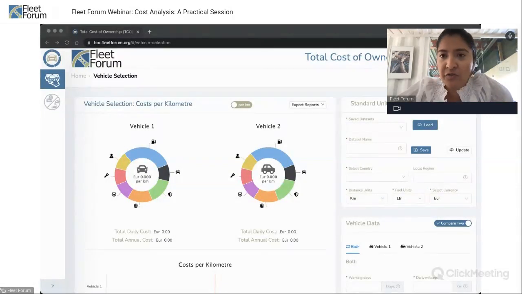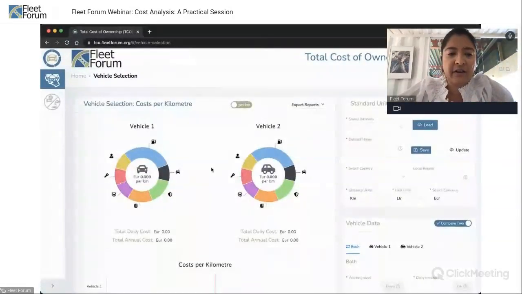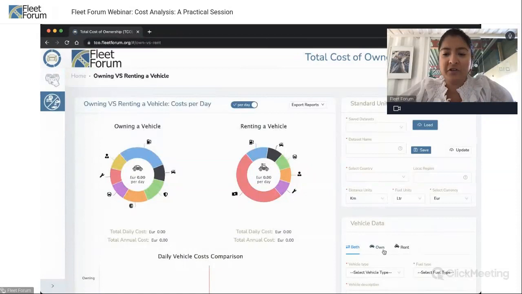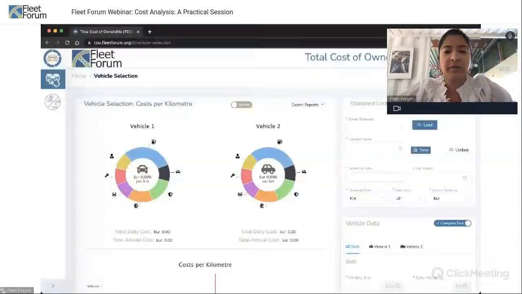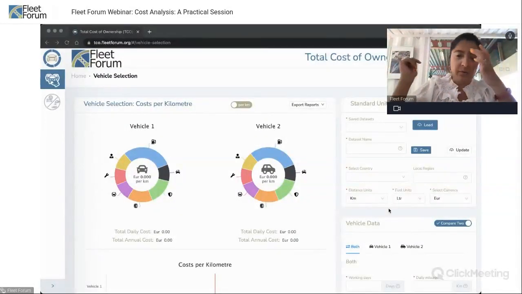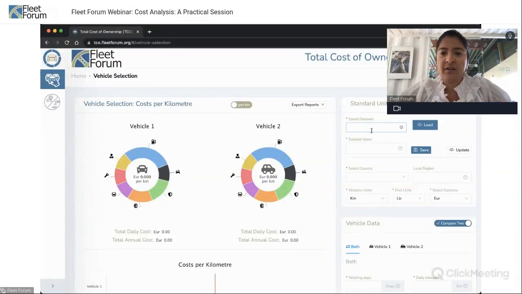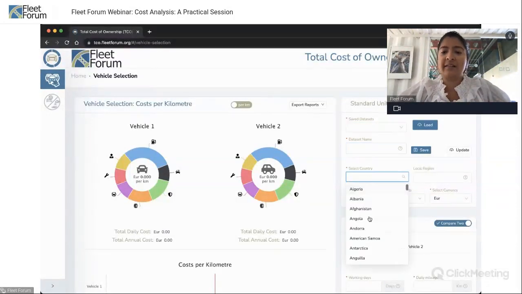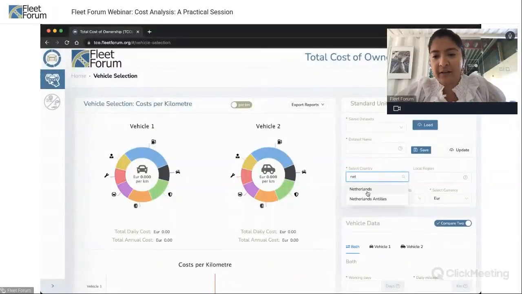You will see in the calculator there are two main features, two types of calculations. One is on the vehicle selection, and one is about owning versus renting, to help you make the decision around that. With this first exercise, we are only going to be focusing on the selection. So we're going to make a comparison between the 4x4 and the sedan that I was referring to. What you want to do first is give your data set a name, and you can select the country that you are operating in. Today I'm in the Netherlands, so I'll put Netherlands, kilometers, liters, euros.